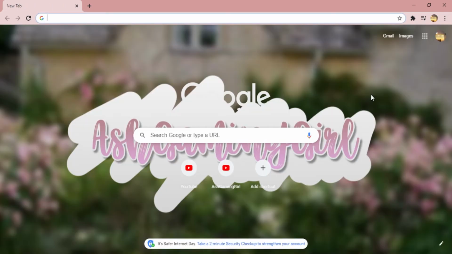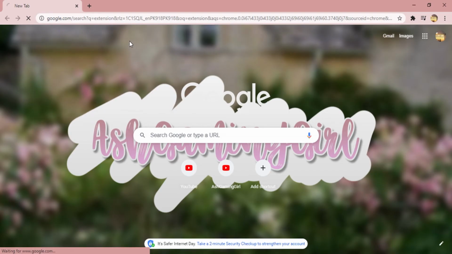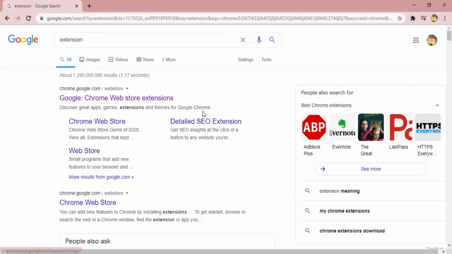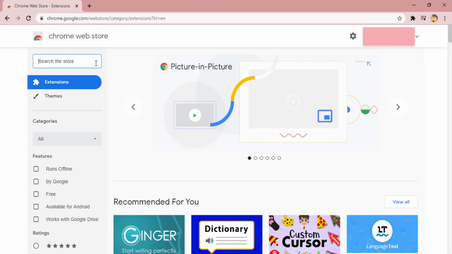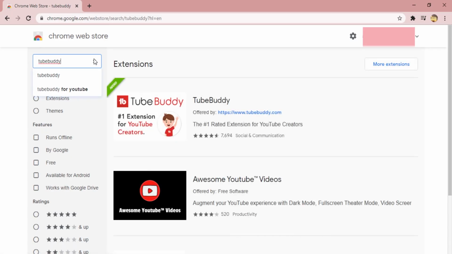So this is the part of the tutorial where I show you how to install TubeBuddy. What you want to do is search up extension. And then this one should pop up, Google Chrome Web Store extensions. If it doesn't, I'll have a link to the Google extension page in the description. Then you just want to search right here, TubeBuddy, not for YouTube or anything like that.